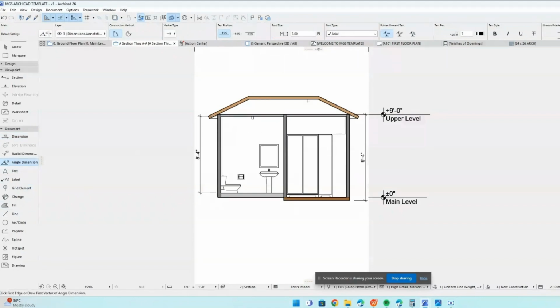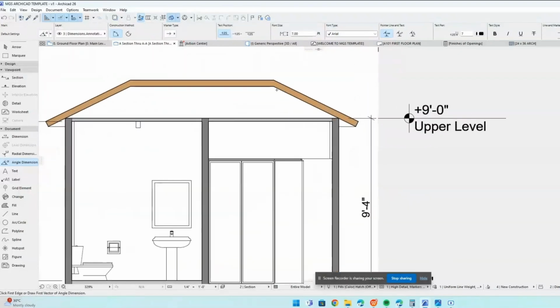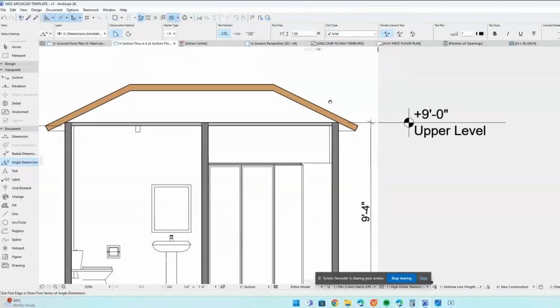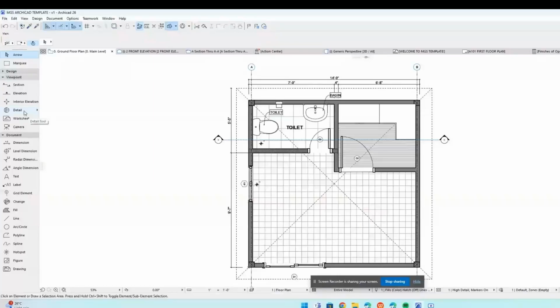With the grid tool active, click on the floor plan to place the first grid line. Click again to define the direction and length of the grid line. Continue placing additional grid lines by clicking on the desired locations. Double-click the Grid Element tool icon or click the Settings button in the info box to open the Grid Settings dialog.